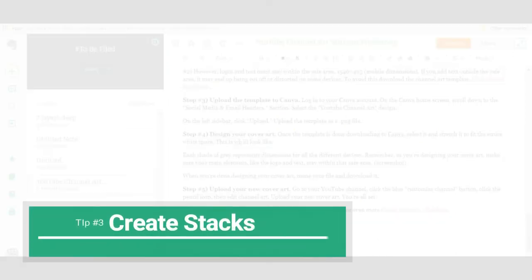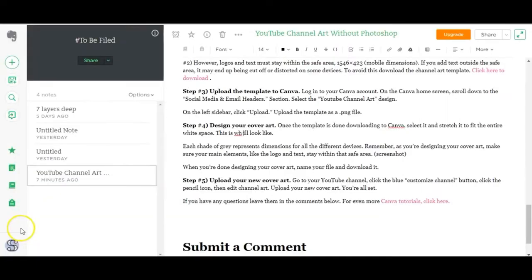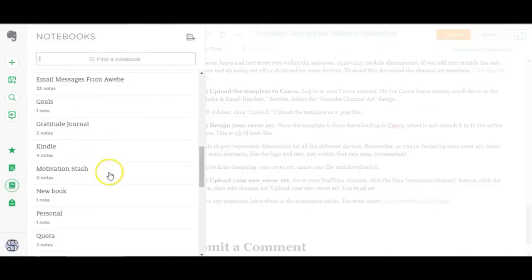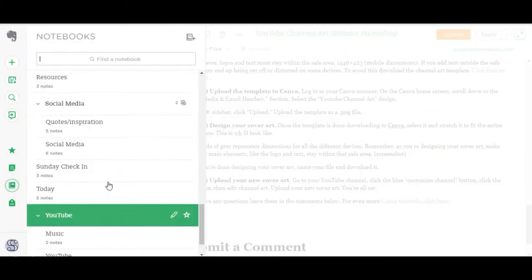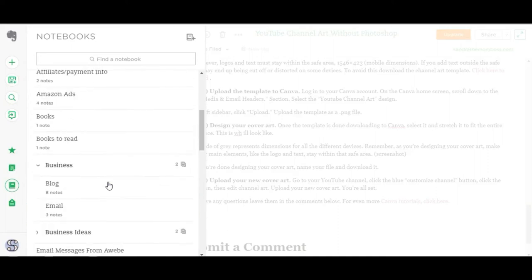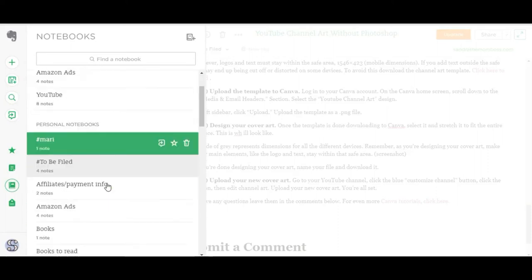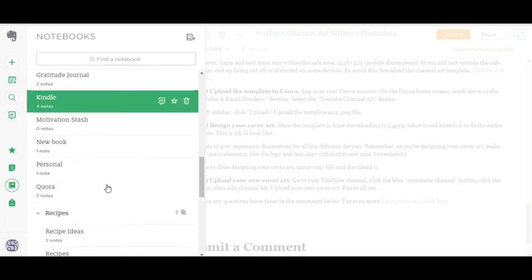Next tip that I have is to create stacks of notebooks. Stacks of notebooks are really helpful because as you use Evernote more and more, you'll start to get all these notebooks and they'll start to get lost, sort of. So it's just another way to do some even deeper organization. So I'll show you some examples.